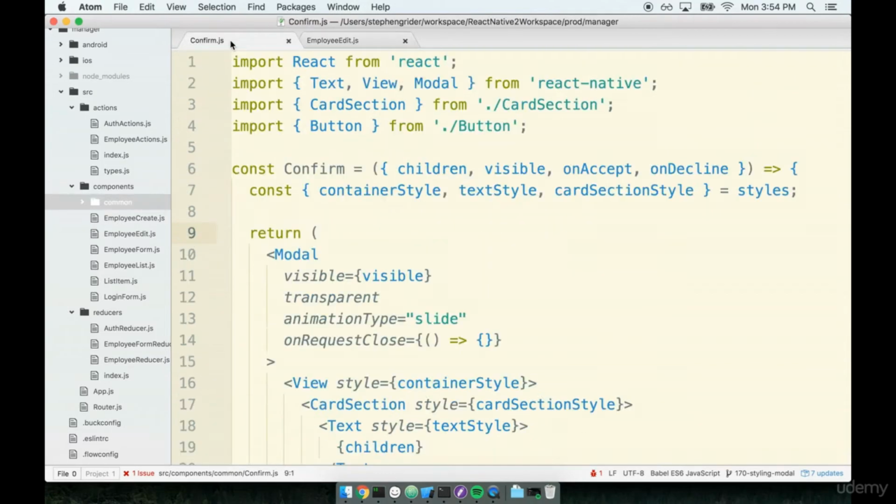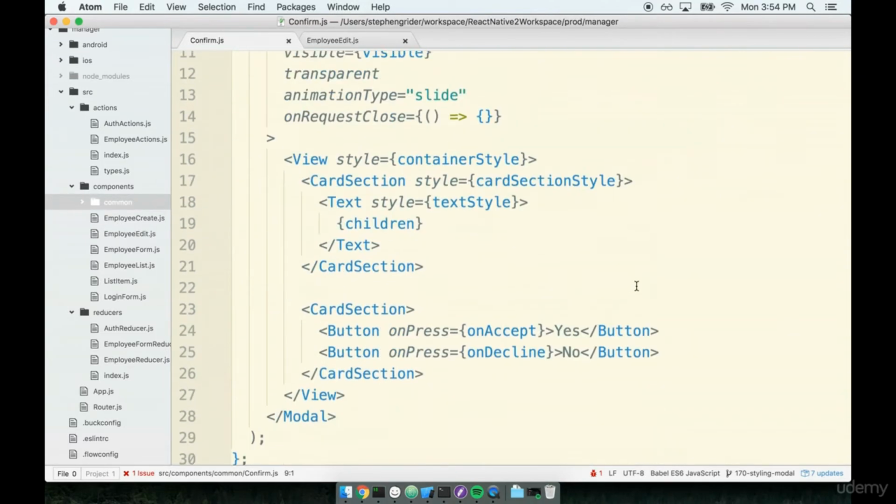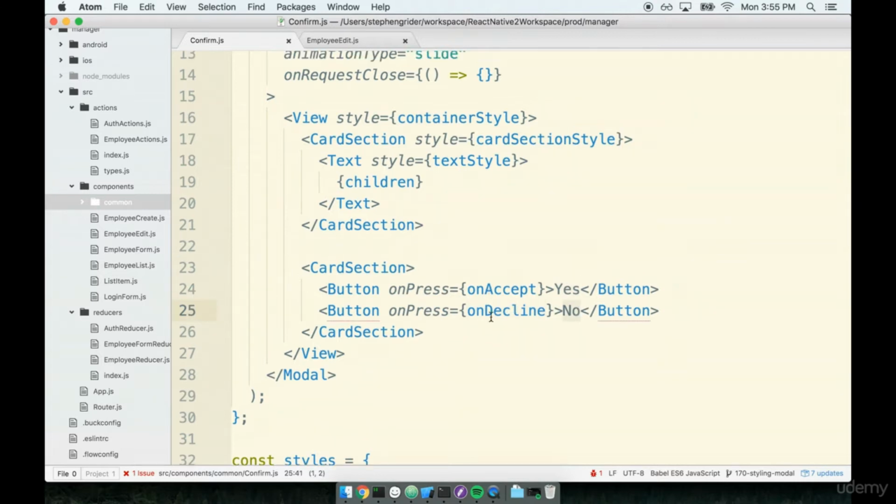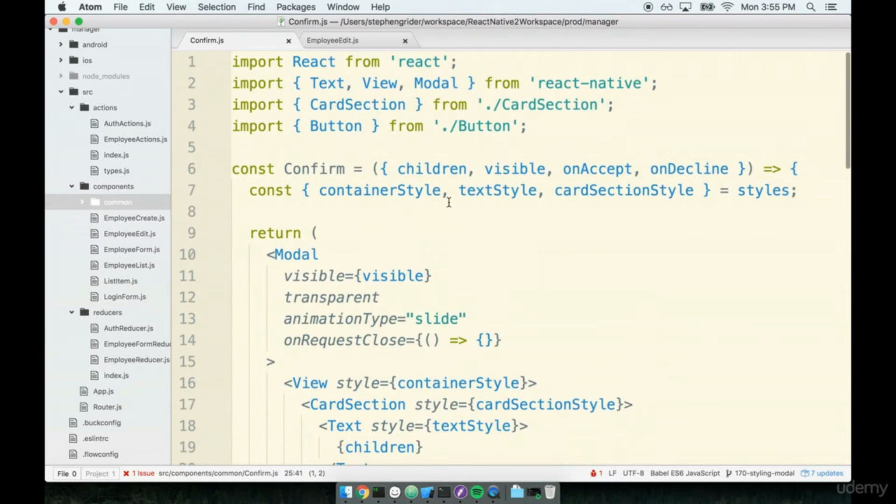So if we open up the confirm itself, we'll see that we passed it two separate buttons, one of which we call on accept whenever the user clicks yes, and the other we call on decline whenever they press no. And both on accept and on decline, just to be clear, are coming from the props that we pass this confirm component. So we do have a component that we can customize and have very specific behavior whenever a user clicks yes or no, but we're not actually implementing that behavior just yet.